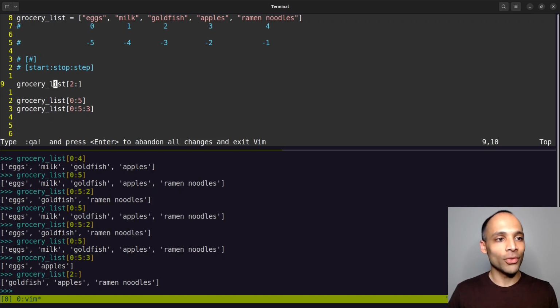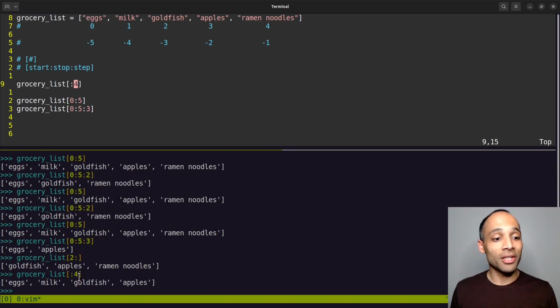Or, for instance, you could have nothing for your start value and something for your stop value. Python will extend the list to the very beginning, giving you eggs, and go until the 4th item of apples. But wait, there's more. What if you wanted to get the last item in the list and you don't know what the index position is? That can be done by using something called negative indices.